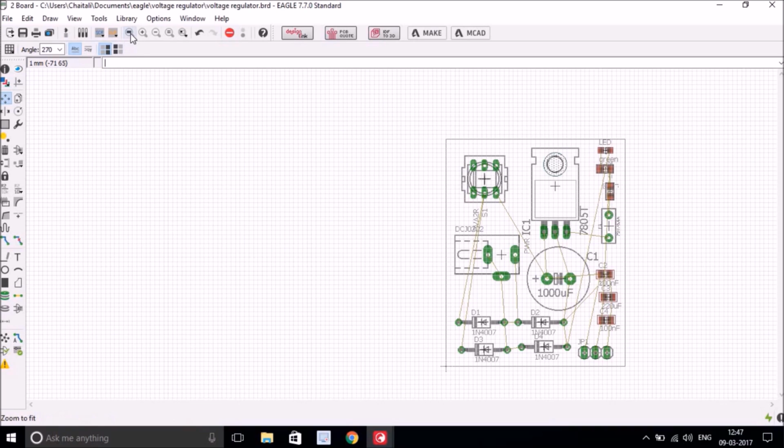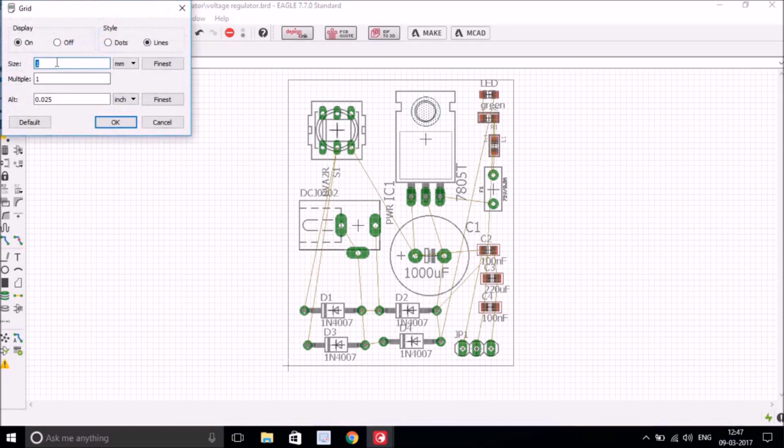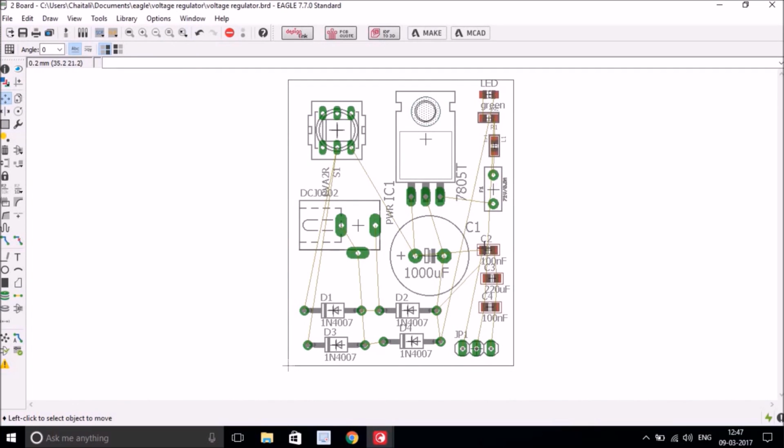Let me hit on this very interesting button in the upper menu bar, which is called zoom to fit. Let me click on that, and you can see it will fit into the screen, and we can see a better view of the components. You can even work a little around the grid and make it more readable. If you really want to go deep, you can make it a 0.2 millimeter grid, and you can have even finer control over placing the components. You can do it if you want.